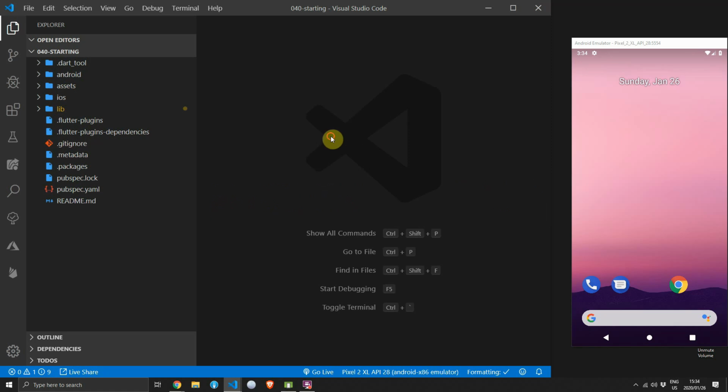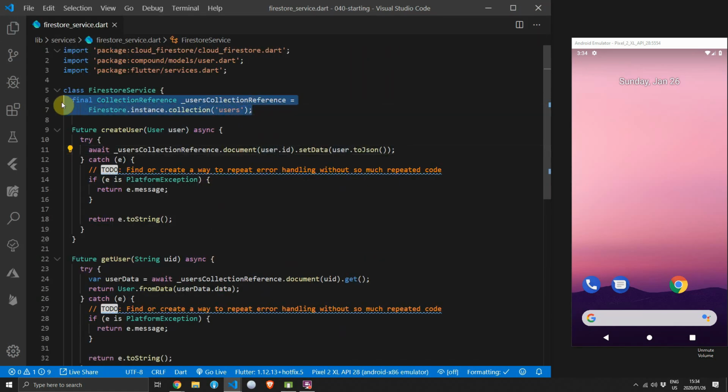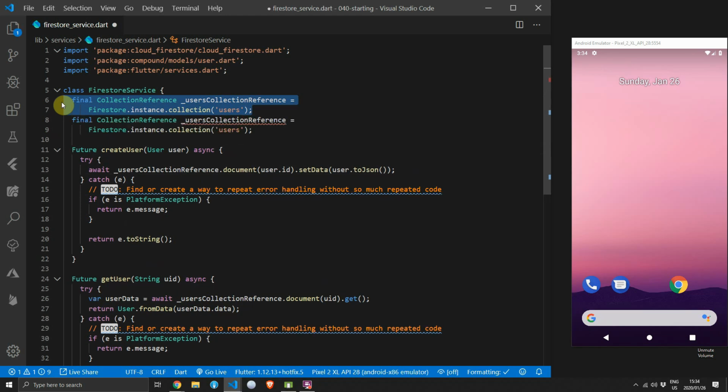Then you can go back to the code and open up the Firestore service. We'll start by adding a collection reference to the posts collection. So you can duplicate the code for the user collection reference and change the name to posts collection reference, as well as the collection name to posts.